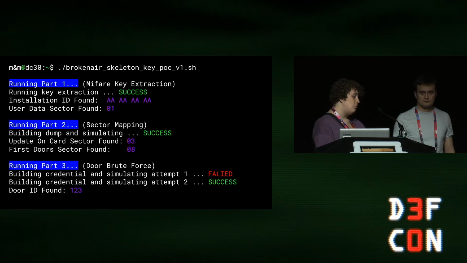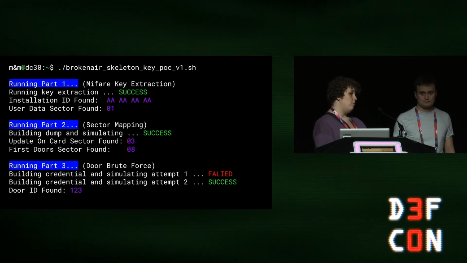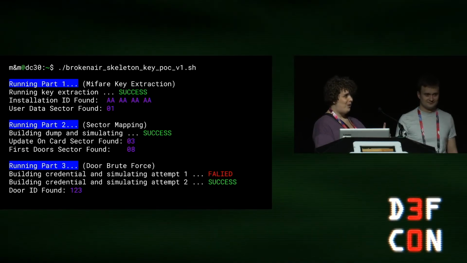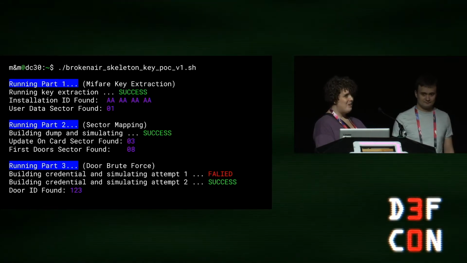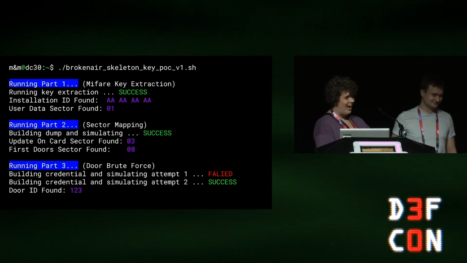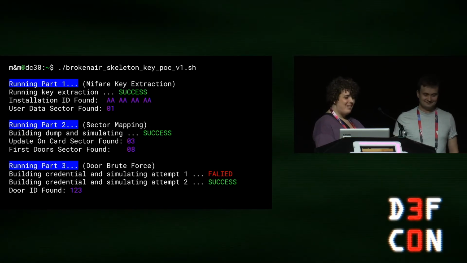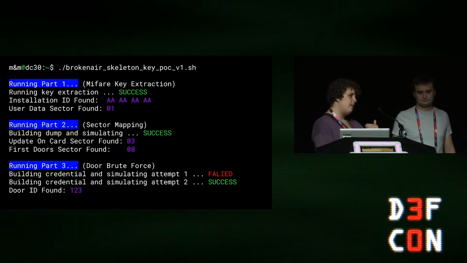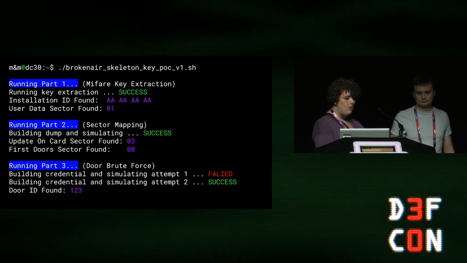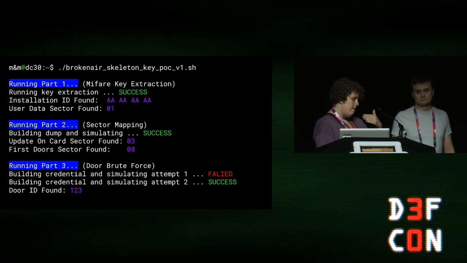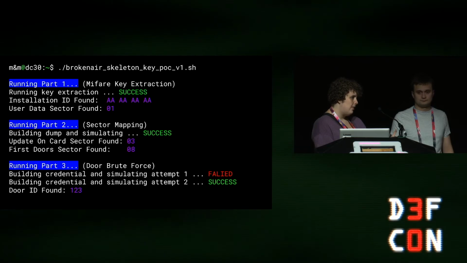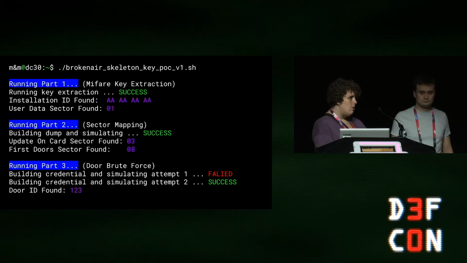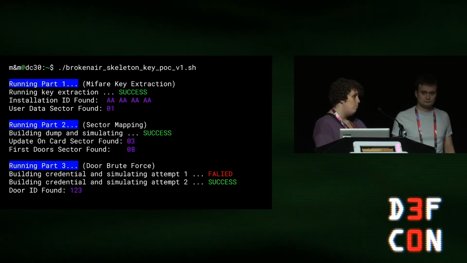It turns out that the doors are sequentially ID'd. So the very first door in the installation, ID 1. Number 2, ID 2. So depending on the size of the card and exactly how far back they had configured the door sector, we would just have to fill it with as many access control sectors as we could and keep on generating new credentials until one of them opened.